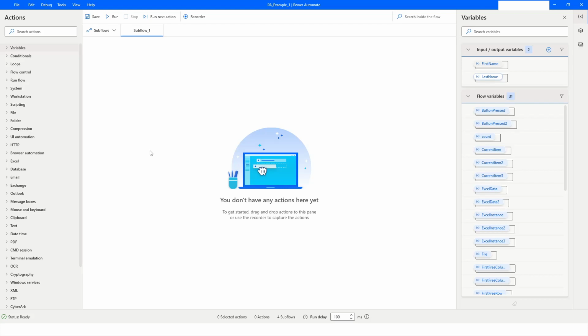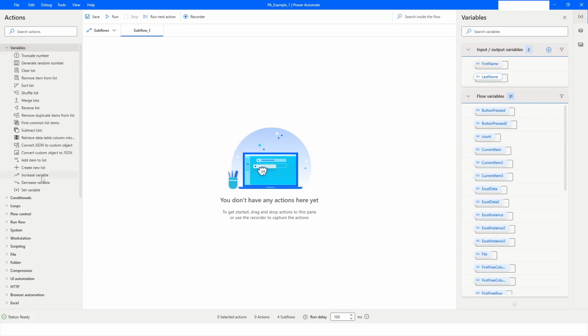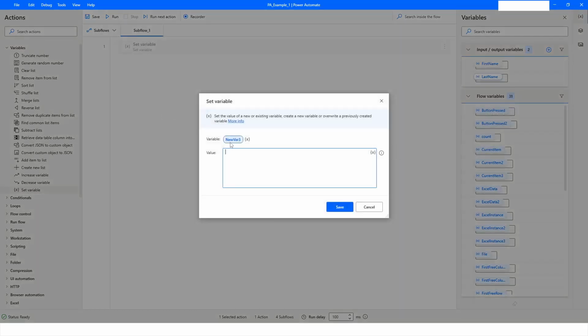If you want to create a data table variable which will have rows and columns, in that case, what you can do is go to the variable section, and from here you can drag Set Variable. And here you can name your data table, dt record, and then here you have to specify the value.